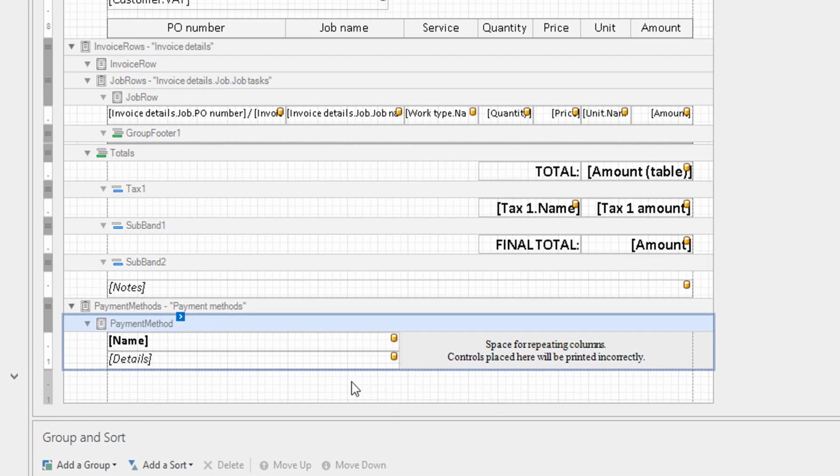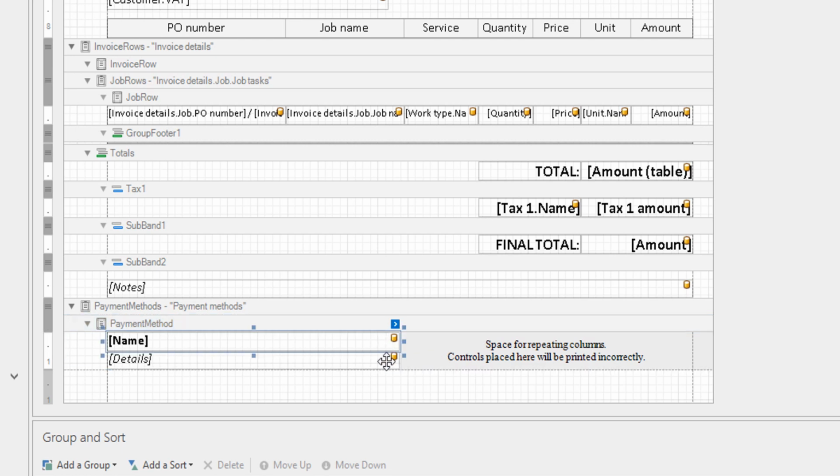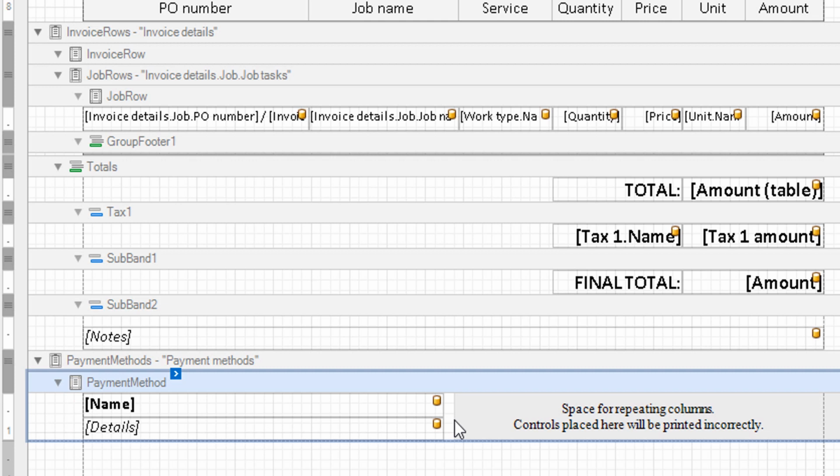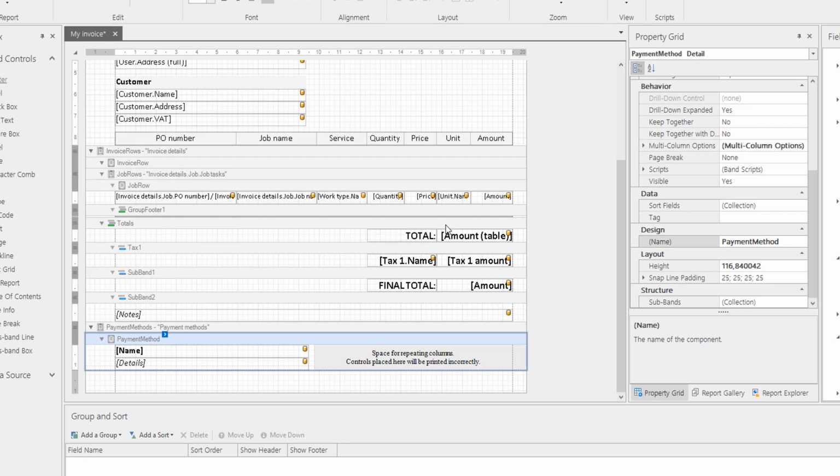This gray area here highlights a space where second column will be printed, so we should avoid putting any controls here on the gray area. I will make these two labels a little narrower. Now, when a few payment methods are selected as accepted in our invoice, they will be printed in a more compact way using this two-column layout.